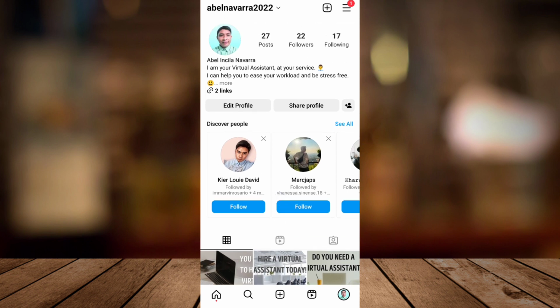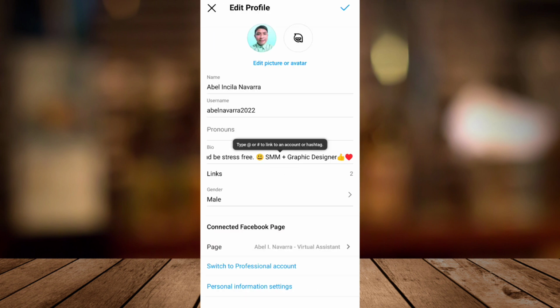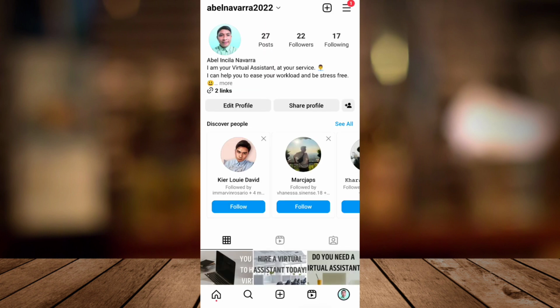First thing you can do is switch your account into the professional mode. So go over edit profile, and as you can see at the bottom, switch to professional account. So that's probably the one thing that you can do to show the pop-ups on your profile.